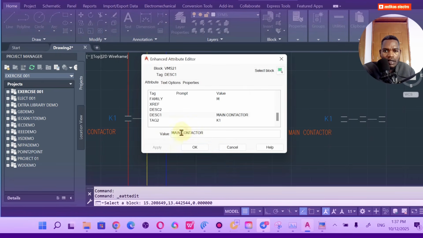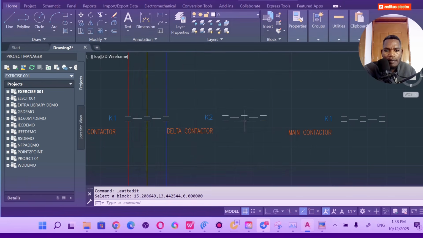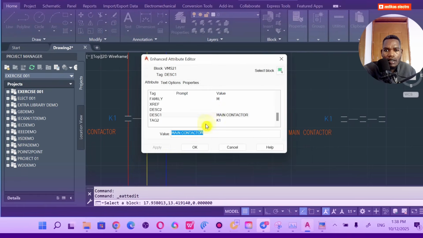Okay, so this one is the delta contactor, and the tag is K2. Okay, and come click here, and it is the star contactor, and then the tag is K3.